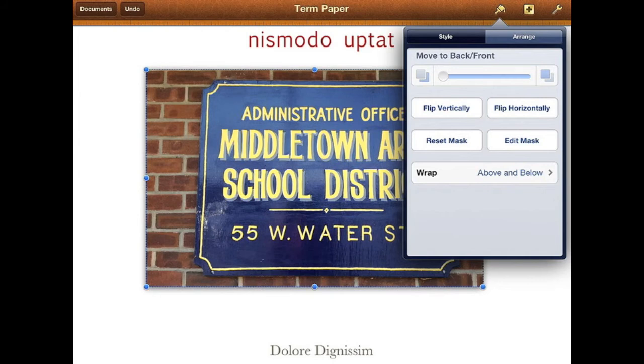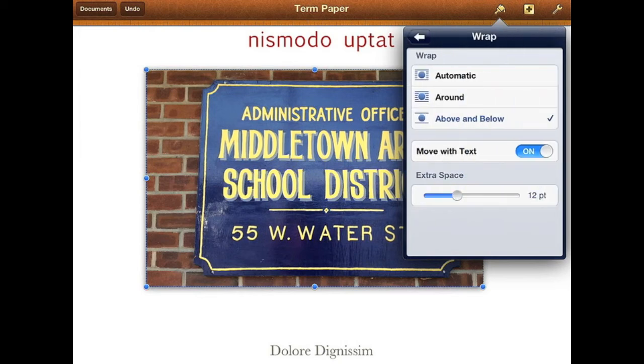And also from this point, I can also do what's called masking, and masking allows you to do some cropping with that image. Down towards the bottom here, it gives me the option to wrap, and I could do automatic wrapping, and notice in the little image here, it shows me what that'll look like. I could do around, so it'll actually be tighter to your image, or the default that I have in here right now is above and below.